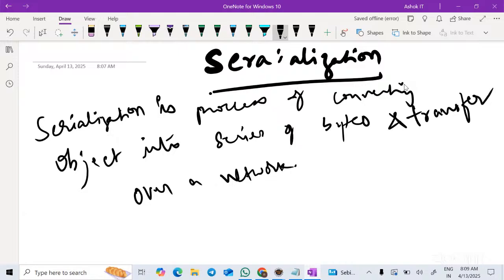Now in some questions they may ask you, is serialization applicable for static variables and static methods? By looking at this definition, what is your answer? No, sir. The answer is there in this definition itself. Look at it and then let me know.